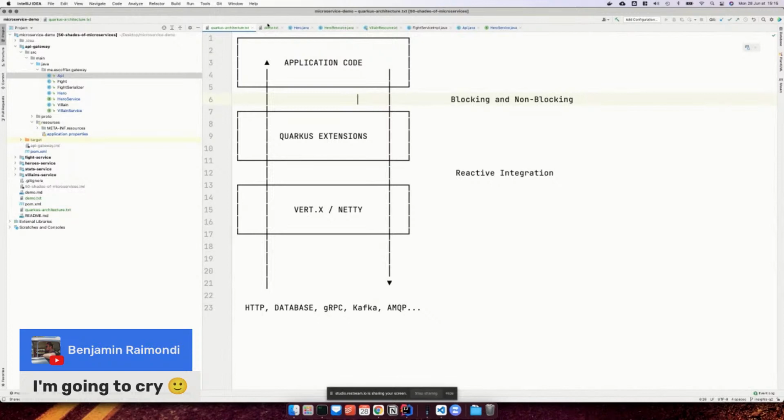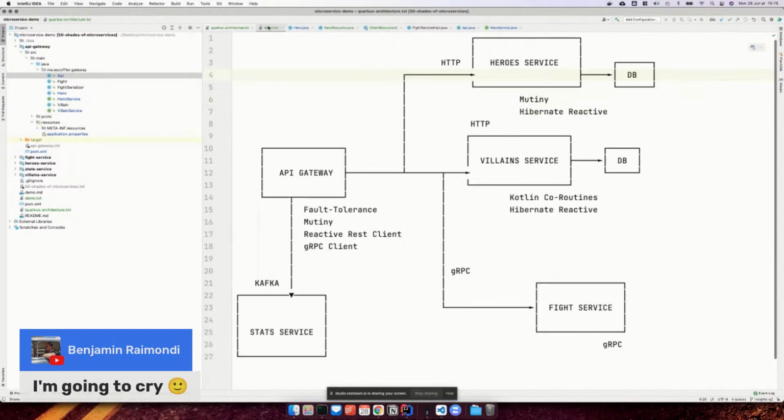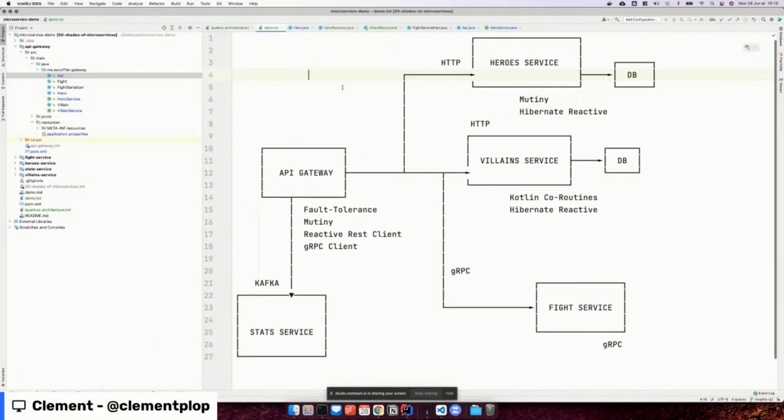So to demonstrate a lot of these new features, I've built small demos. I've reused the demos, let's say. We are going to see two traditional CRUD services, both reactive. One will use Mutiny and Hibernate Reactive. I won't go too much into the detail of Hibernate Reactive. Sunny is here and he has much more knowledge about that.